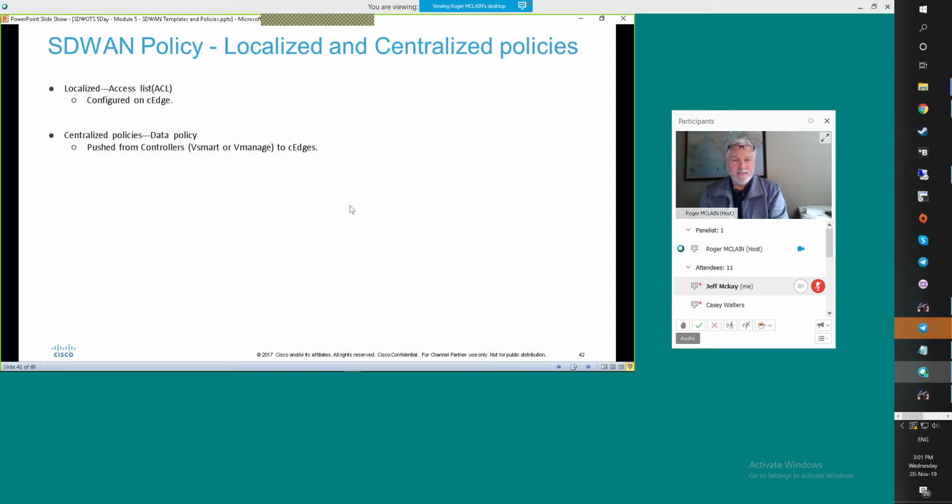And centralized policies and data policies are pushed out from the controllers themselves. The reason they say it's pushed out from the controllers, vSmart or vManage, is because you could have vSmart or vManage either in CLI mode or in vManage mode. If you've got the vSmart controllers in CLI mode, then you could configure those policies directly on vSmart. I don't know anybody that would do that, but is it possible? The answer is yes.